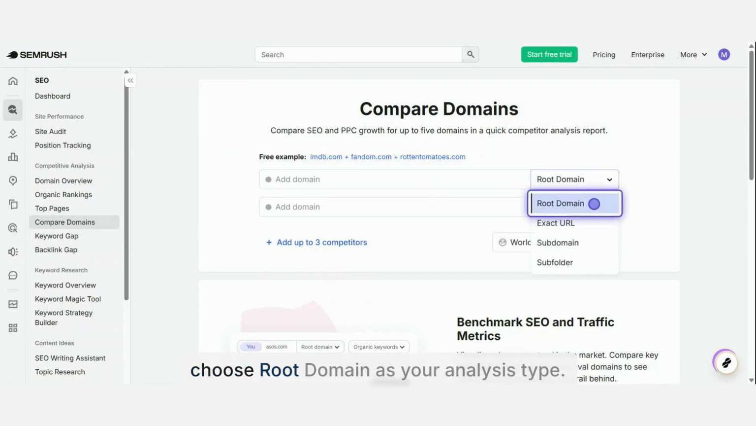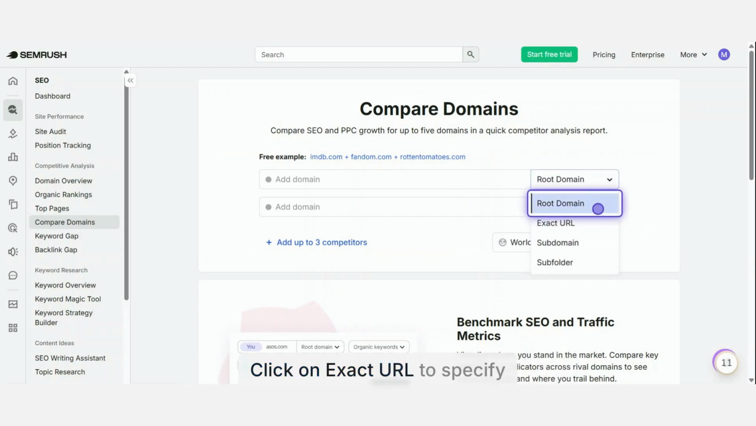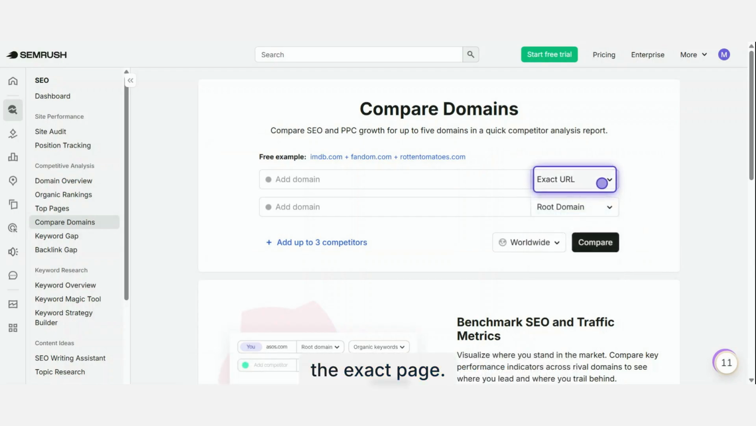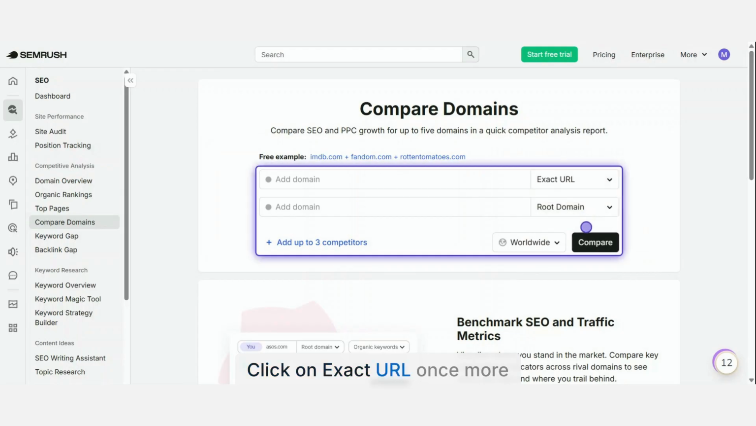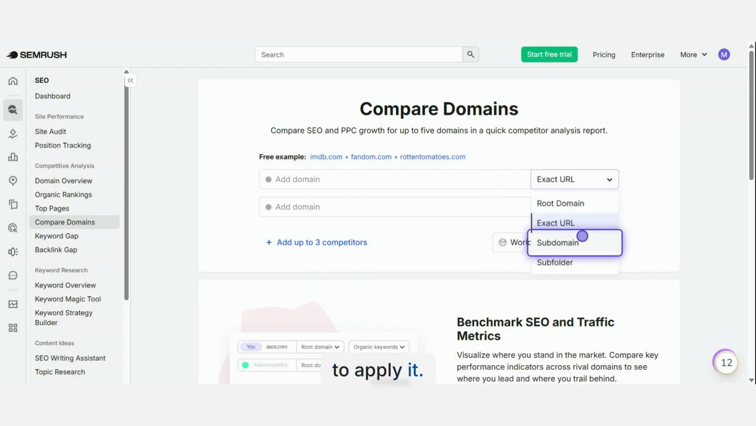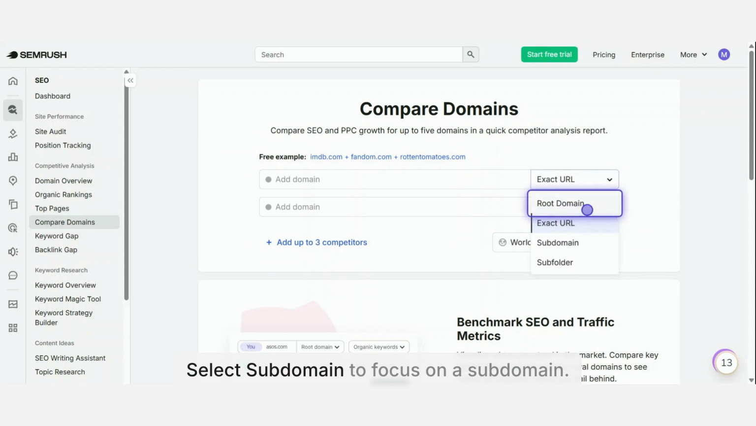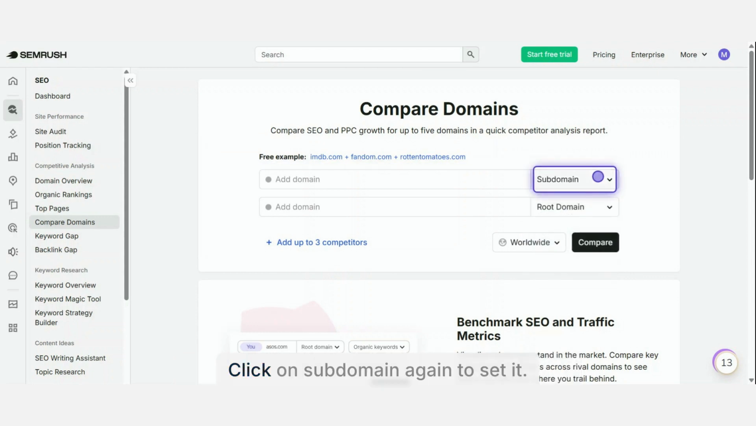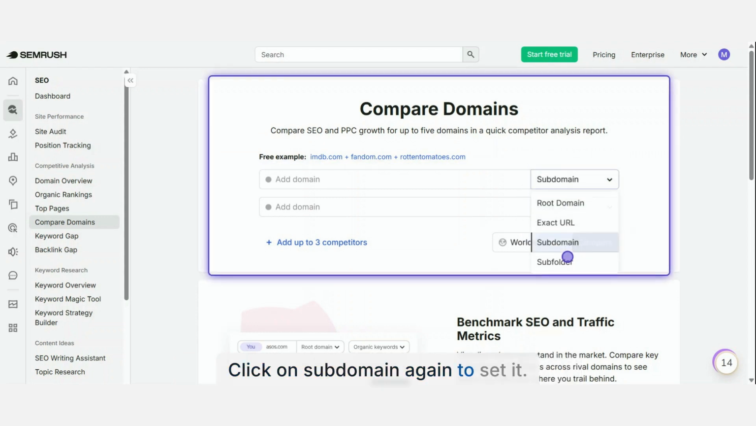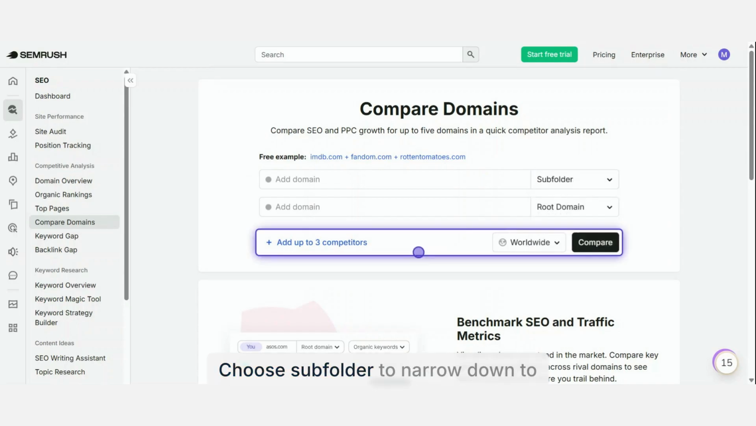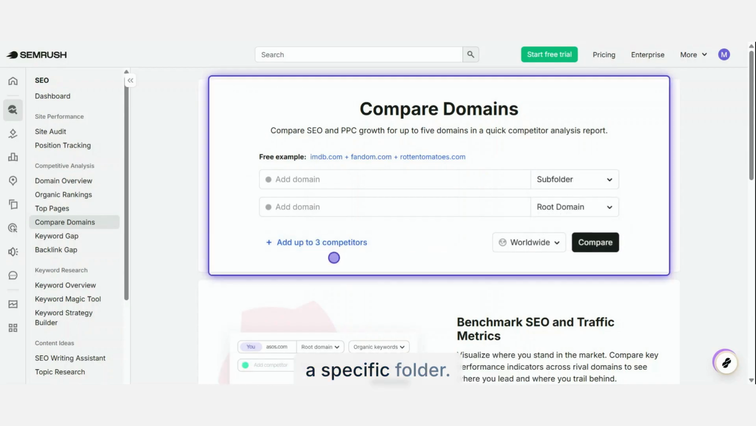Now, choose Root Domain as your analysis type. Click on Exact URL to specify the exact page. Click on Exact URL once more to apply it. Select Subdomain to focus on a subdomain. Click on Subdomain again to set it. Choose Subfolder to narrow down to a specific folder.